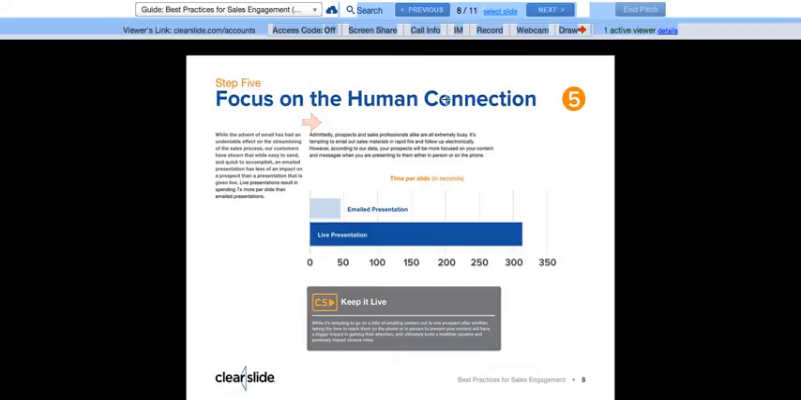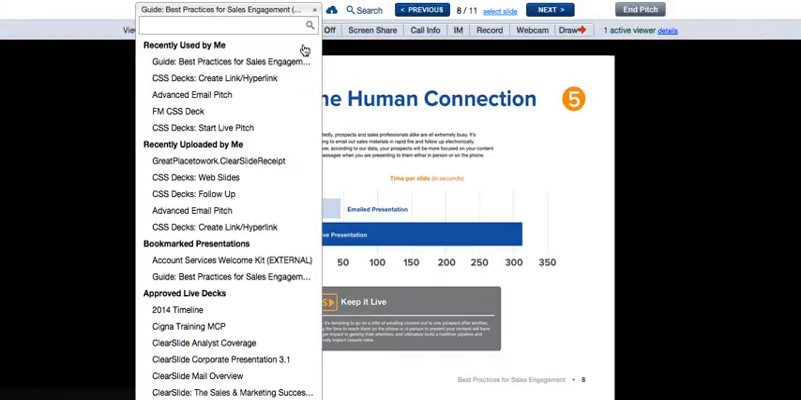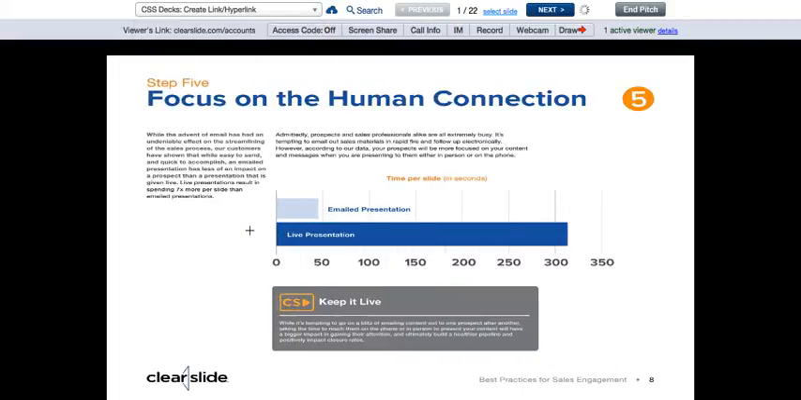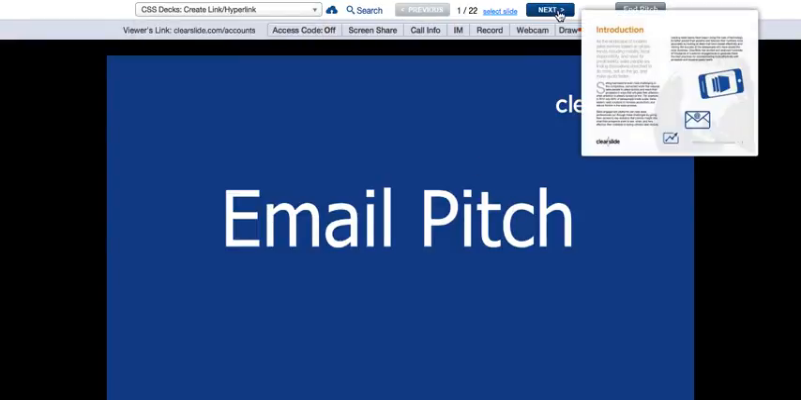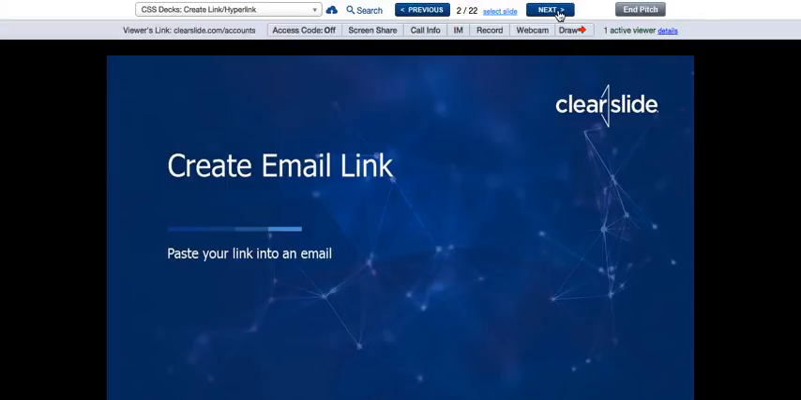And just like you can jump to any page at any time in a document, you can actually jump to any document at any time. So if you click back on this drop-down menu, you're able to pick a completely different document and walk through it just like you did before.